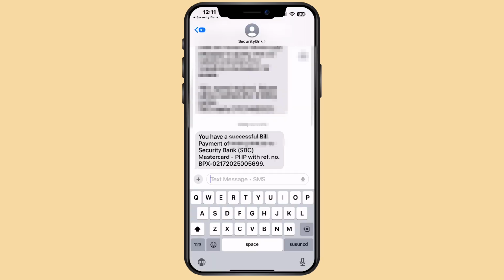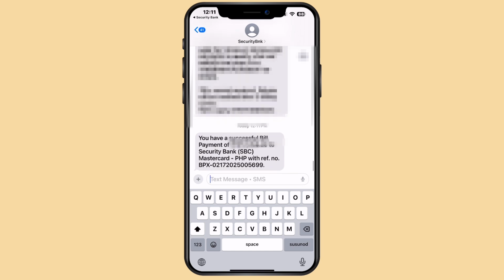You'll also receive a notification through email and text message. So you can see here, our payment was already successful.